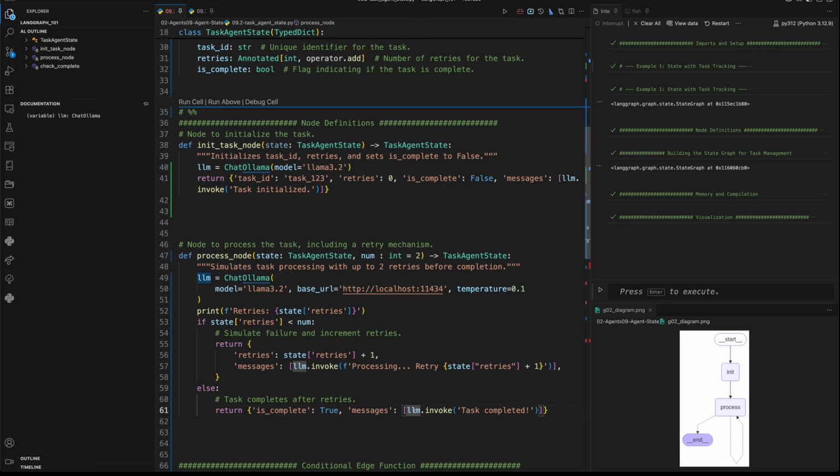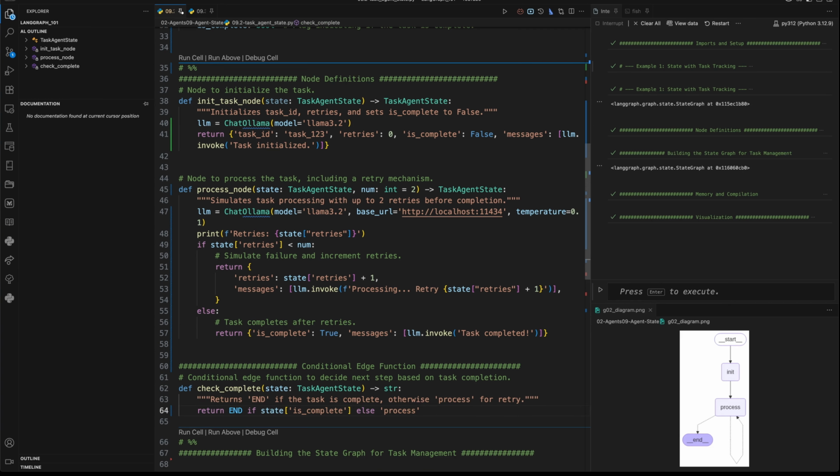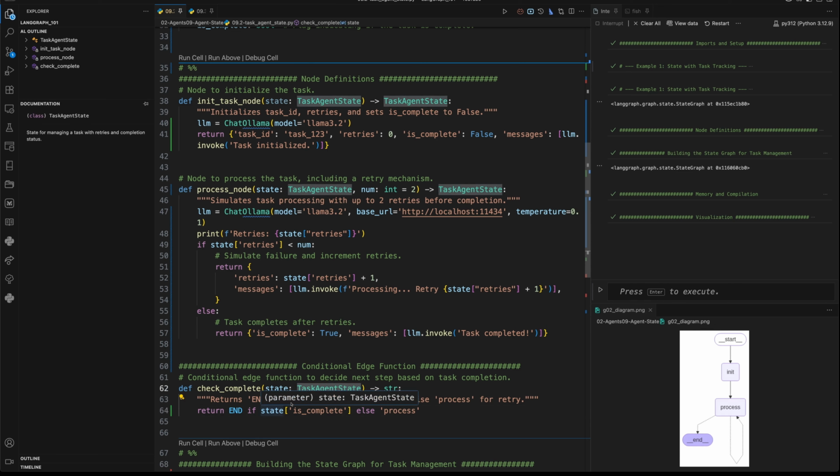Moving down a bit, we have our first and only conditional edge, which is essentially a decision maker. If you remember, what this edge does is it doesn't actually change the state. It just passes back an object based on the state. We're not making any changes to the actual state. We're using the state to make our own decisions, and then we're passing back our own method or our own values. Here, we're either going to pass back end or process based off if state is complete.